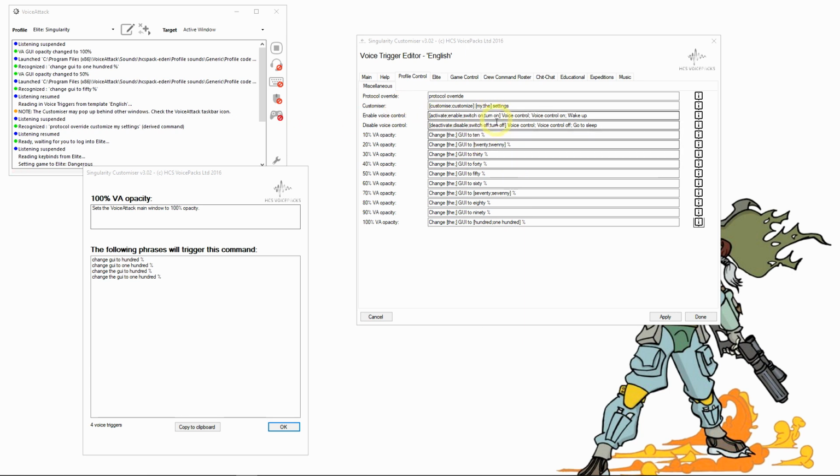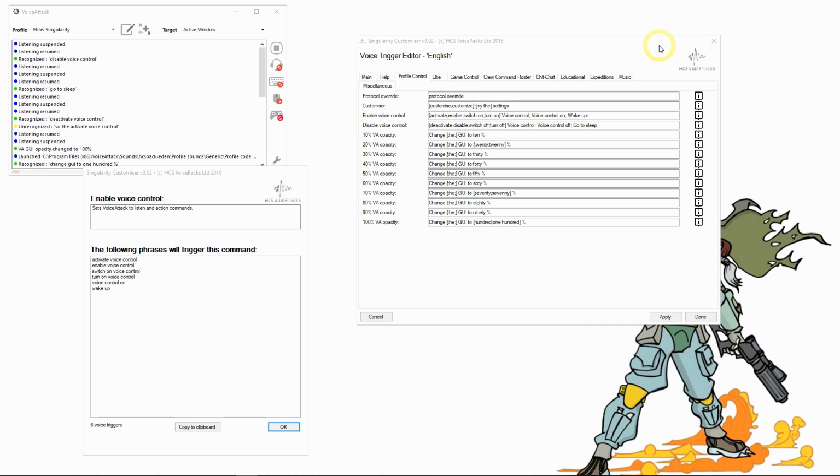One of the other rules is that these commands have to be unique. You can't have the same wording for any other command. If you try doing it, it will warn you and say, hey, you have the same command, change it. So don't do that. Okay, so let's actually change some of these commands.